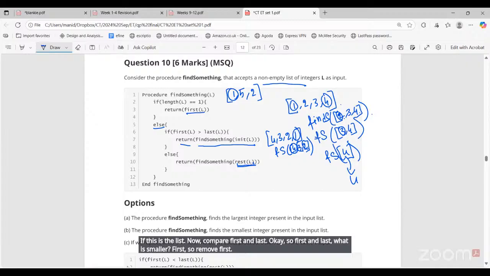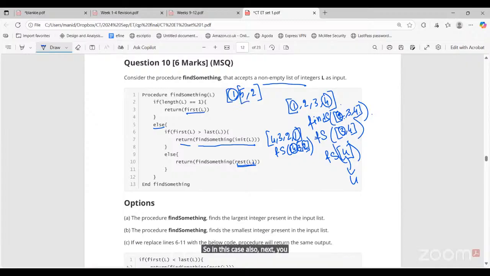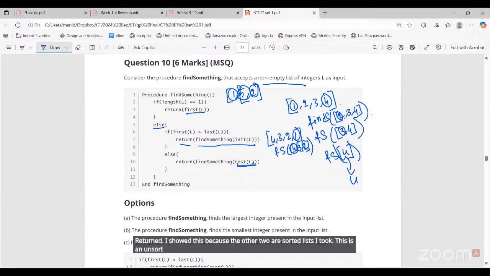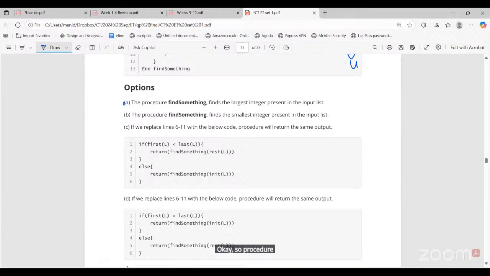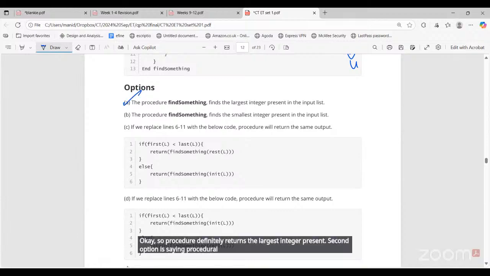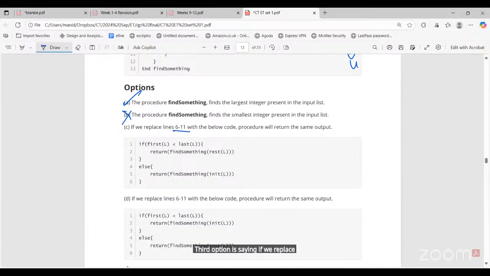Next you are passing 5 and 2. Which is smaller? The last one, so remove last. In this case also, the greater element is being returned. I showed this because the other two lists I took were sorted, and this is an unsorted list. So the procedure definitely returns the largest integer present. The second option says the procedure returns the smallest integer. No.